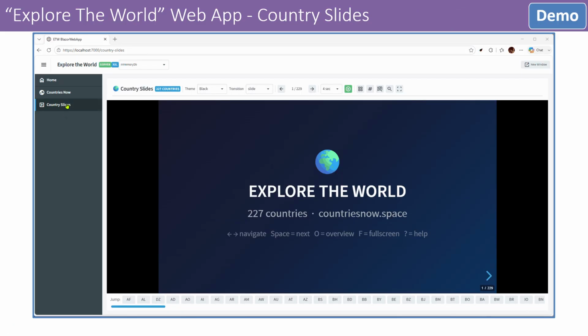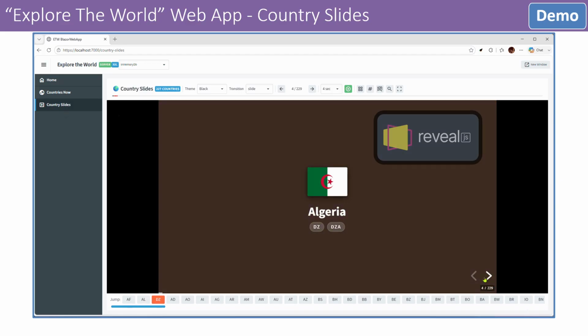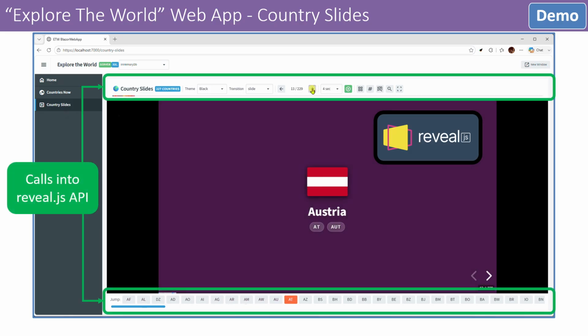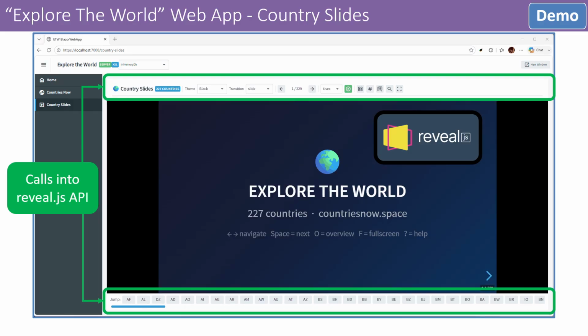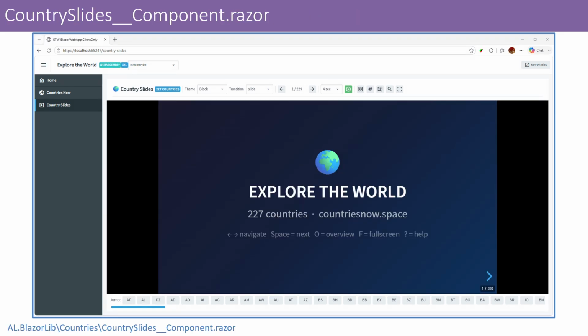So a little demo here on the country slides. You have the toolbar above and some navigation below. Even built in, you have some navigation. And for what's going on here in the middle, that's Reveal.js, doing all that heavy lifting. And then across the top where you have the different buttons for navigation, across the bottom where you can jump to different things, that's where you have Blazor calling into the Reveal.js API. So let's start looking at some code.